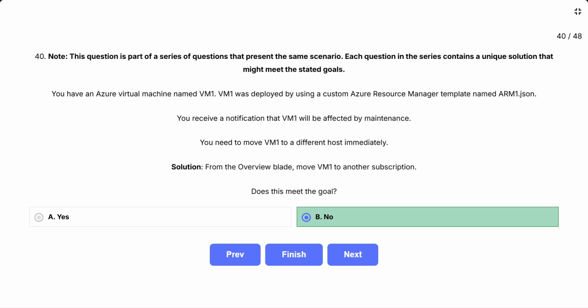Moving a VM between subscriptions is a complex administrative operation that changes billing and access control, but it doesn't guarantee that the VM will be placed on a different physical host. The VM could end up on the same physical infrastructure even after the subscription move. For planned maintenance, Azure provides specific mechanisms to handle host changes. The proper approaches include using self-service maintenance, where you can trigger maintenance yourself during the self-service window, or allowing Azure to perform live migration to move the VM to an updated host.